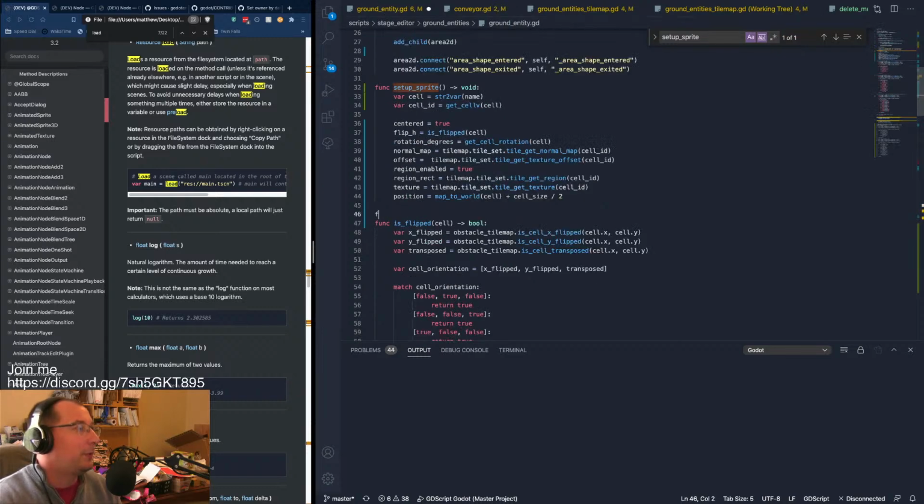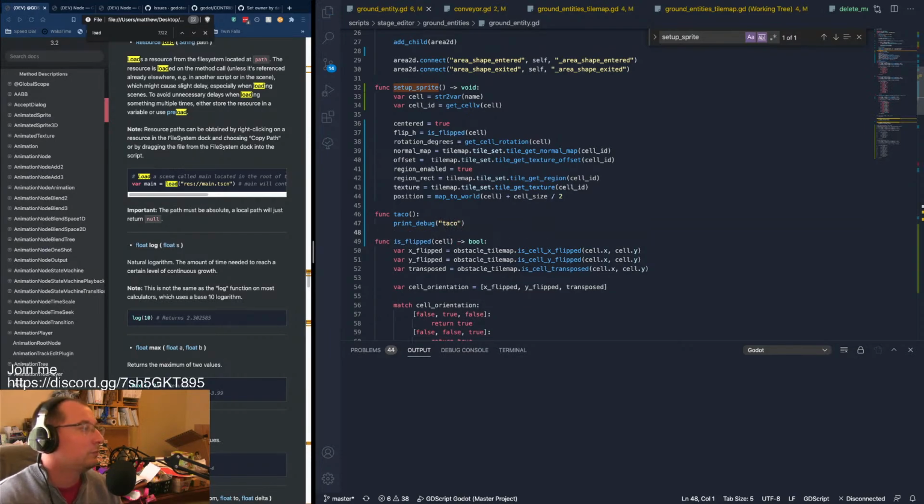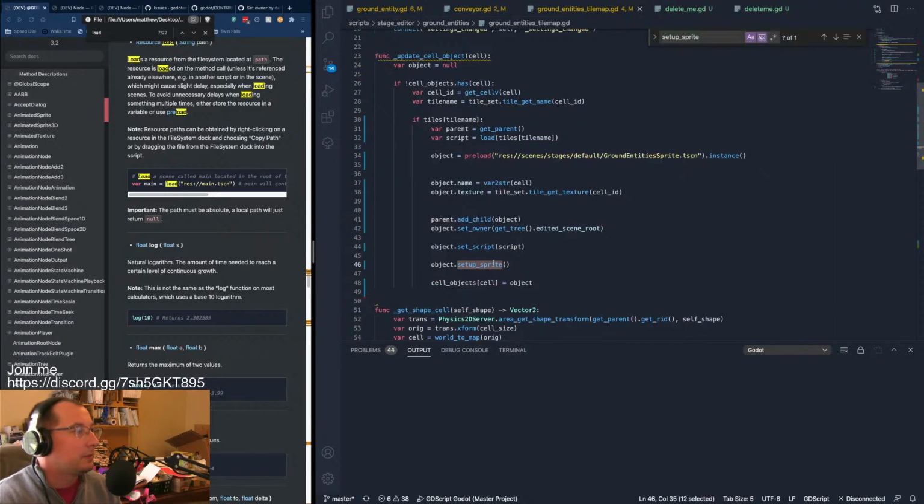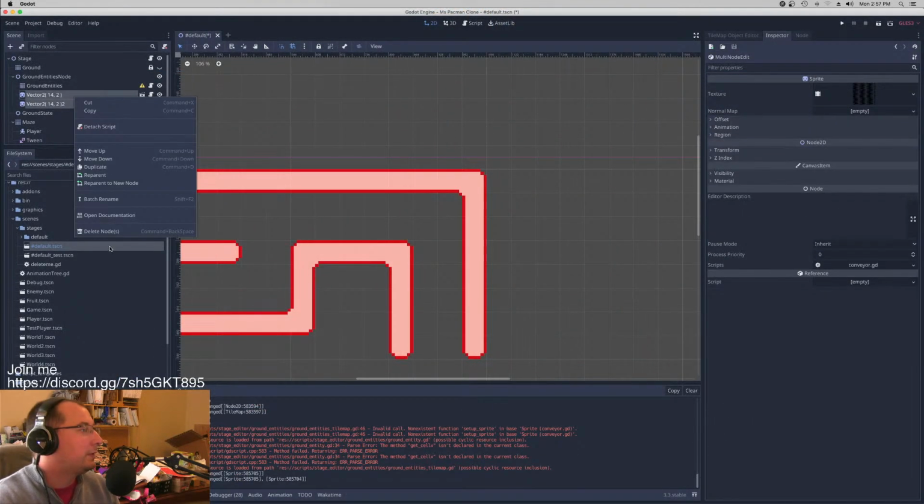I'm a little annoyed right now because I just did this. Function taco. Print debug taco. Okay. Now I just tested this where I went taco. Now let's put this here. Okay. We'll delete these.